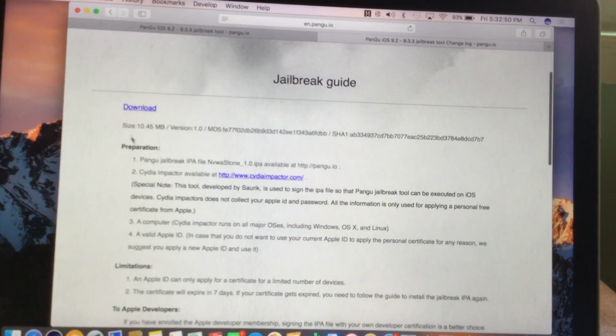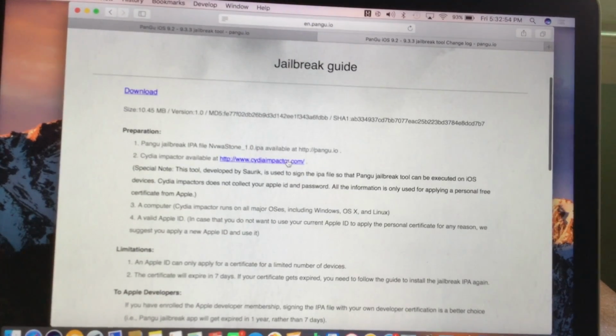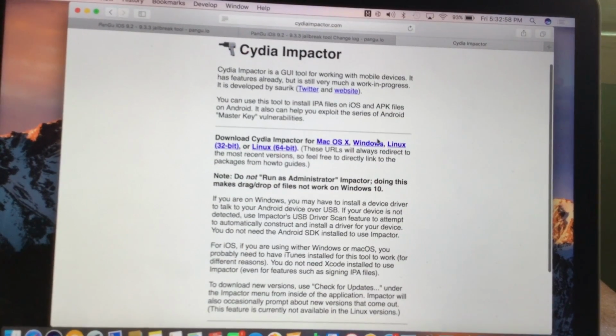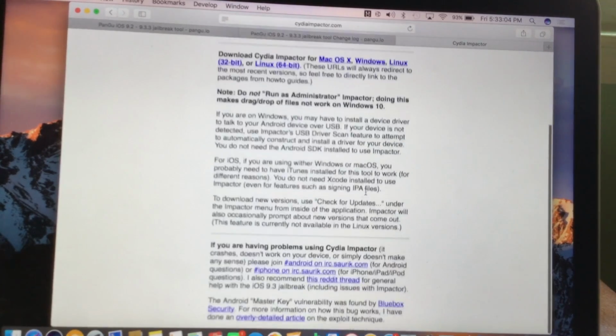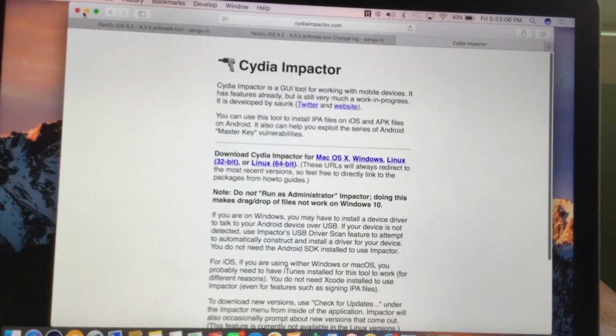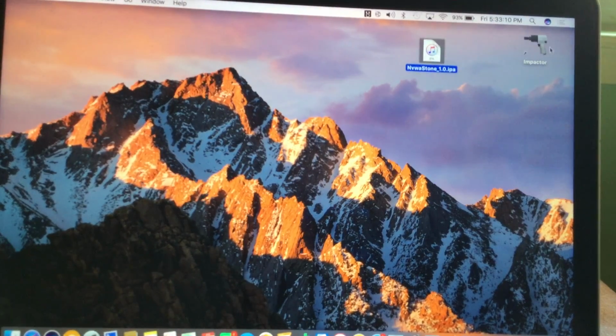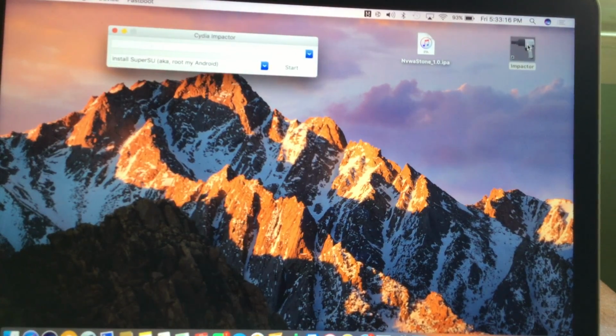The site shows you a tutorial on what to do, but you can go ahead and press the download button. We already have the IPA installed anyway. Also, this will be down below in the description: we need Cydia Impactor as well to make this work. The nice thing about this is you're not limited to any specific system. You have a Mac version, a Windows version, and a Linux version. So here's the IPA, here's Impactor. We're going to open that up. That's what Cydia Impactor looks like.